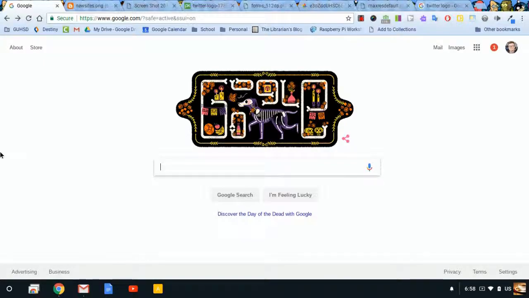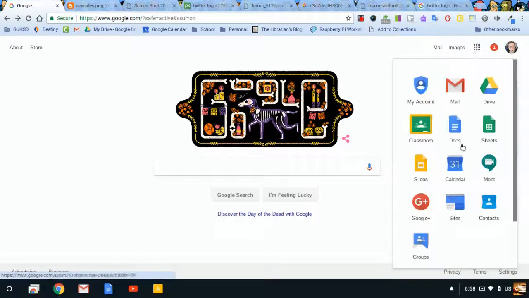Hi, everybody. Let's get started with creating a Google site. I'm on the Google homepage and I'm logged into my account. I can click on this little waffle, go down to the sites icon, and click that.